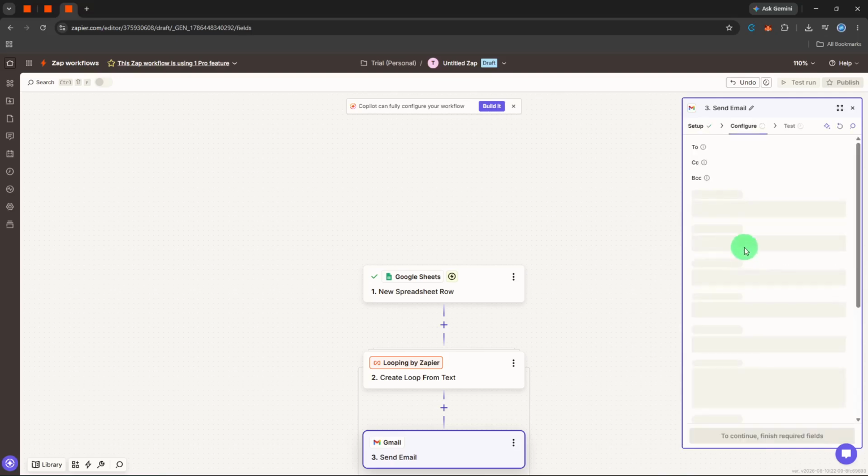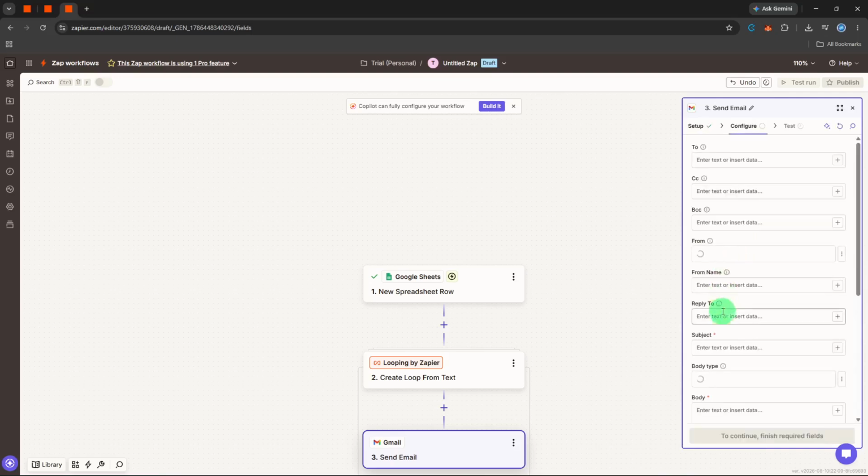Zapier sends the email to john@example.com. Open your inbox, you'll see it arrived. Subject correct. Remember, this test only executes the first iteration. The live Zap will loop through all 3.